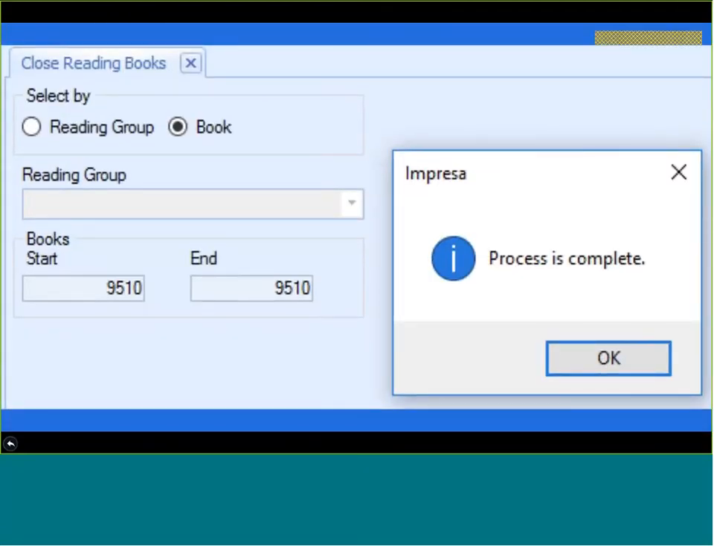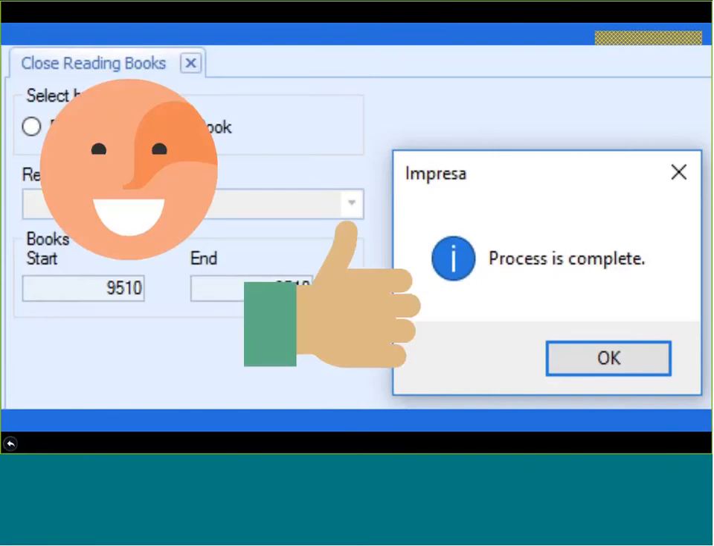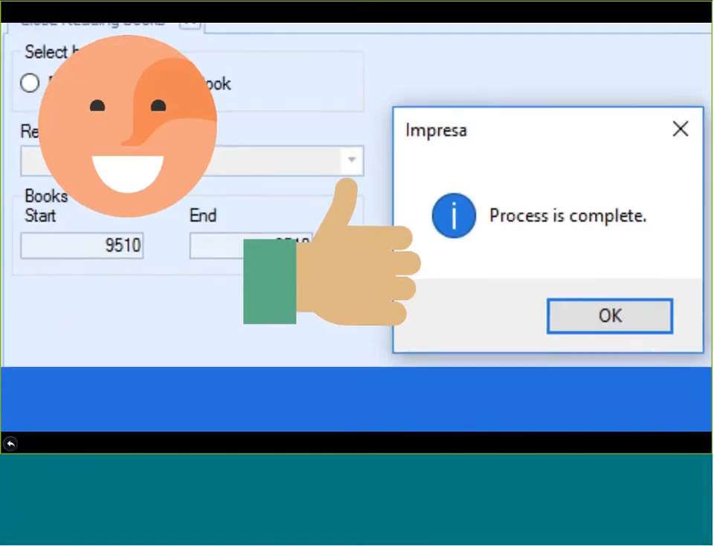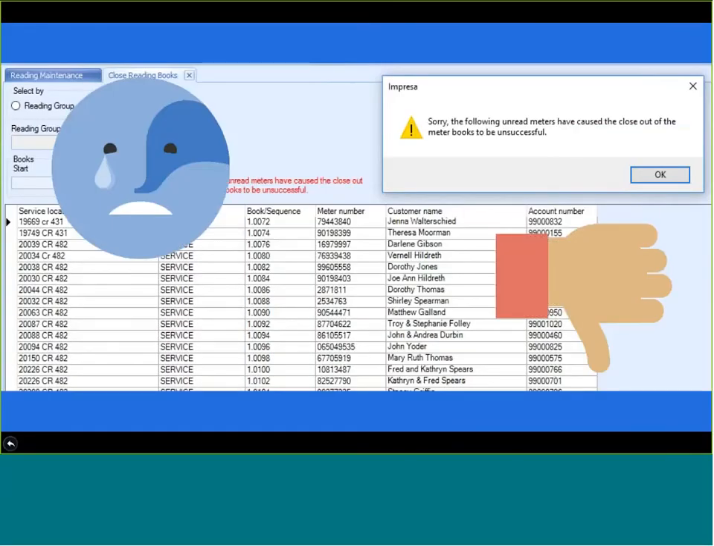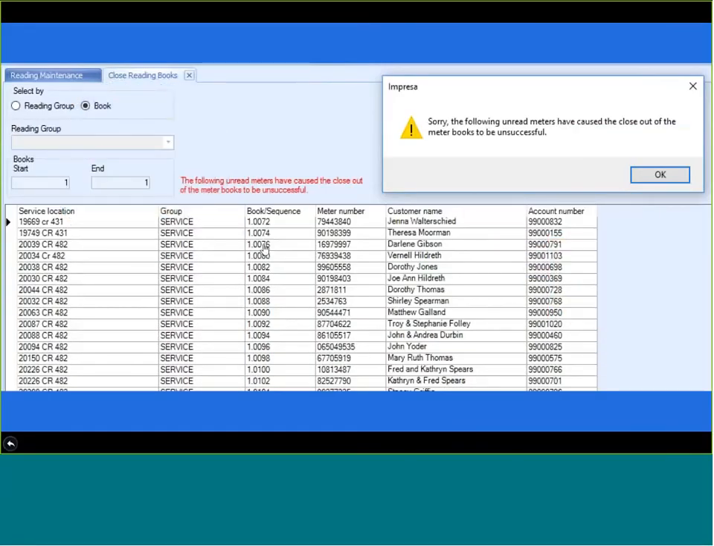Then you should see this screen here. And this is what you want to see. Process is complete. That means that your books have been closed. All right. This is what you don't want to see. If you look at this, you're going to have a list of meters and service locations in here that did not get the books closed.